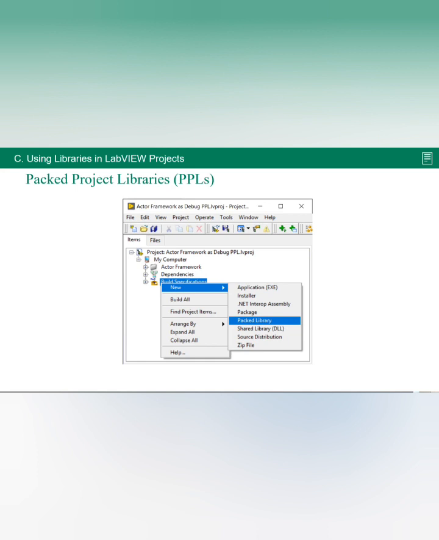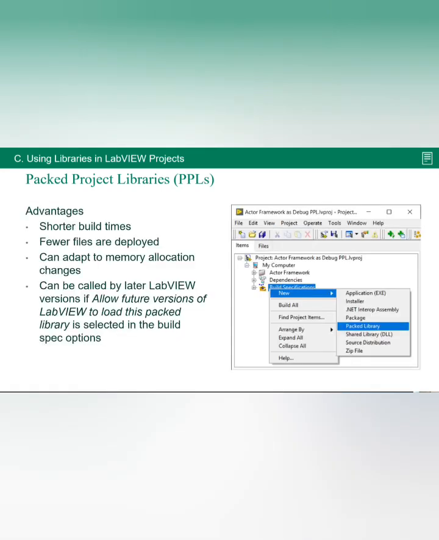All right, so I've talked about PPLs a few times in the presentation so far. Unfortunately, PPLs can be a big cause for problems when building LabVIEW projects. Now, why do people even use PPLs in the first place? The number one advantage I've seen is for large applications that have a modular design.